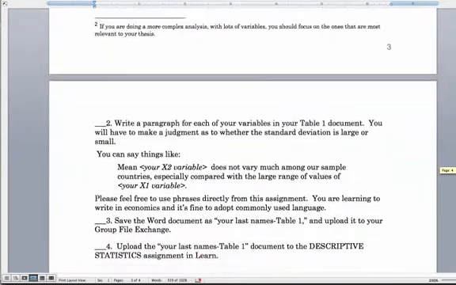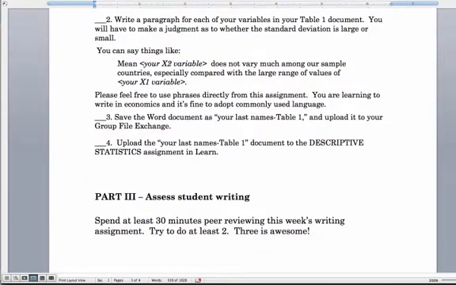Okay. The next thing that you'll do is write a paragraph or a sentence or two for each of your variables in your Table 1 document. You'll have to make a judgment as to whether the standard deviation is large or small. You can say things like, your x2 variable does not vary much among our sample countries, especially compared with the large range of values of your x1 variable. I don't know if that's true.